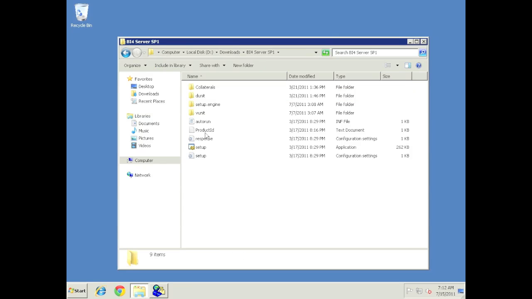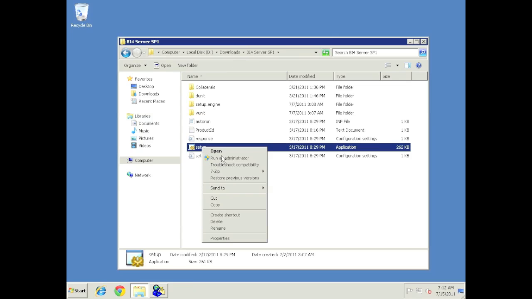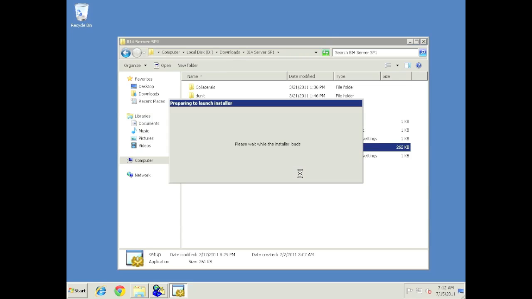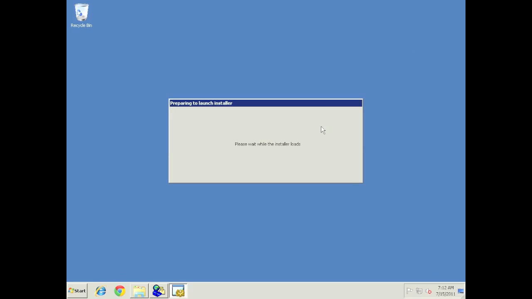So we'll find our Service Pack 1 install files and run that executable. Now this install is pretty straightforward. It'll just service pack the existing RTM release of BI4. So I'll wait for the installer to load. And once we've installed Service Pack 1, then we can move on to installing Data Services 4.